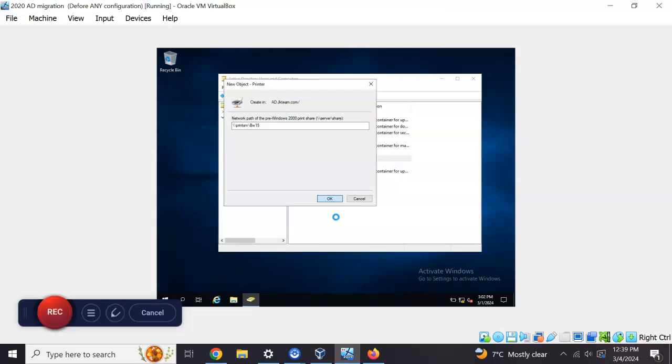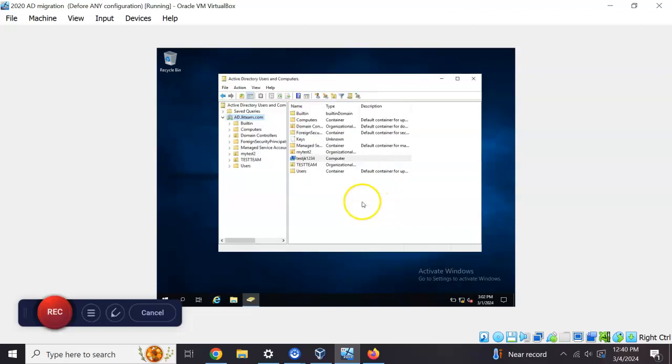The moment you do, it will quickly verify, and if it exists, it will come up with that. For our scenario, we do not have a printer or a print server. That's why it's giving an error. Otherwise, it would resolve and be able to create an object over here.